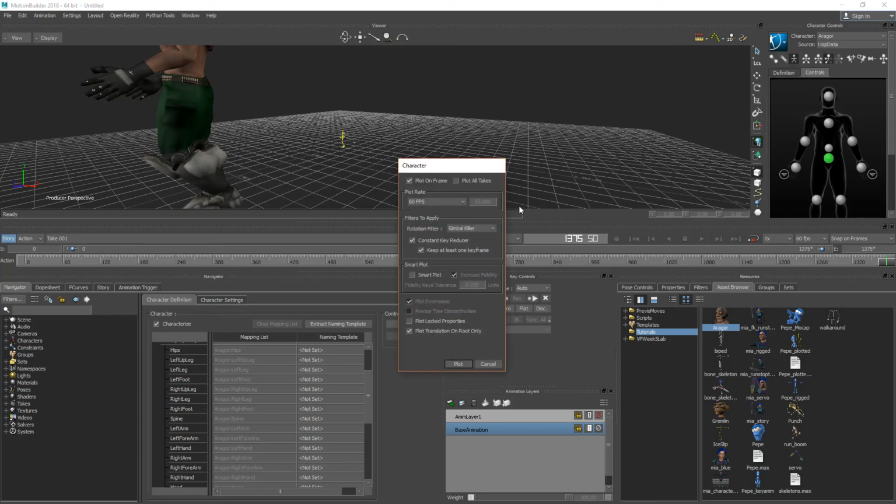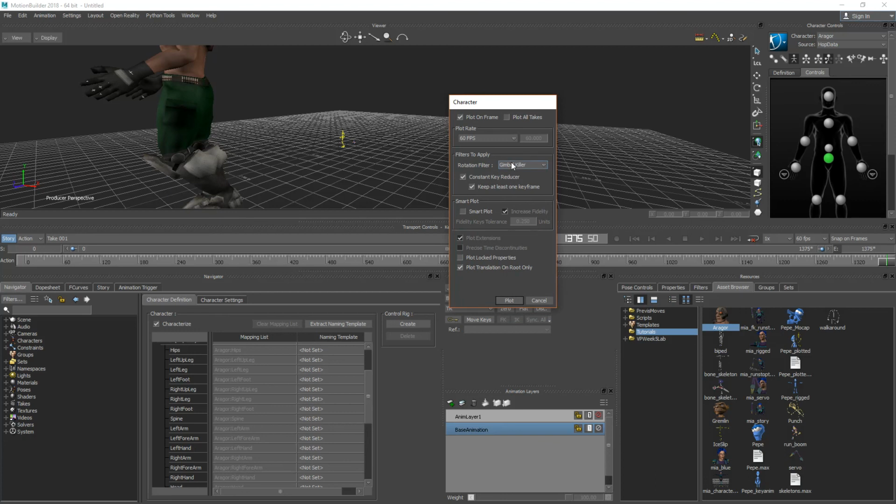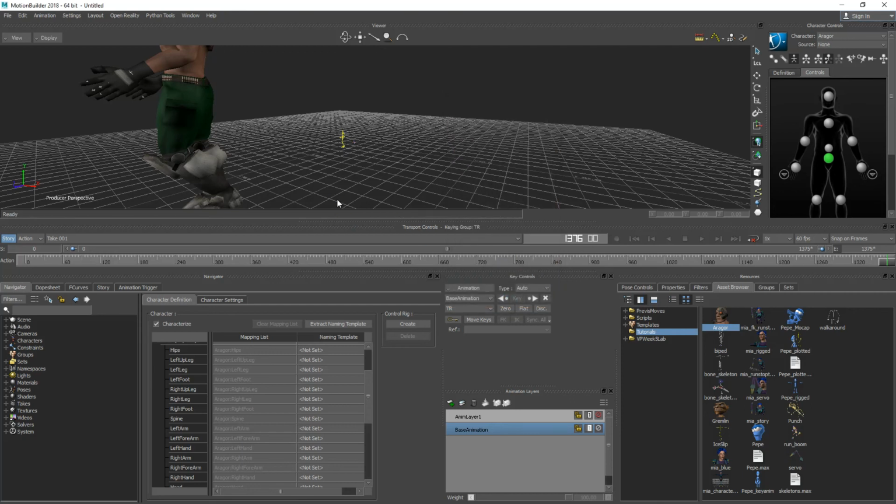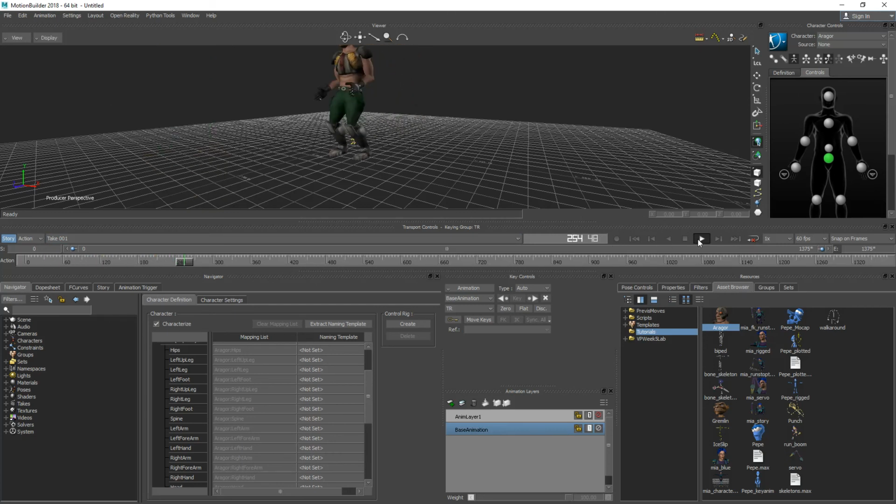And if you want, you can click on the three dots button to see the settings. I've got my rotation filter set to gimbal killer. You could do unroll as well, but I'll leave it at gimbal killer, 60 frames per second, plot on frame. I don't have multiple takes, so I'm not going to check off plot all takes. And I'll click on plot. Once that's plotted, you'll see that the source is set to none. That means that he's not being driven by the motion capture data that we imported anymore, and he's being animated now independently of any other data inside of the scene.